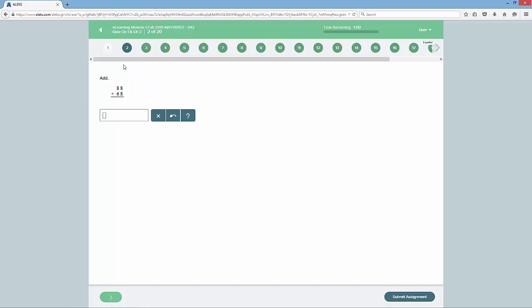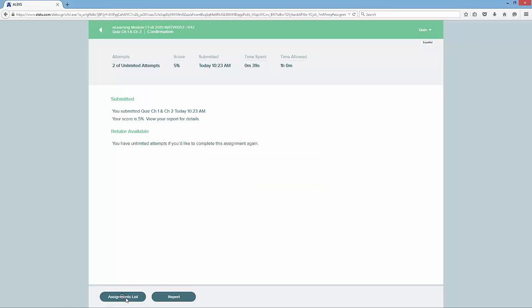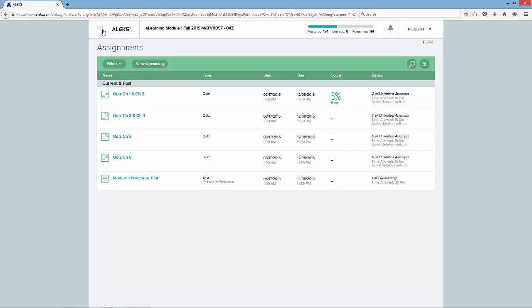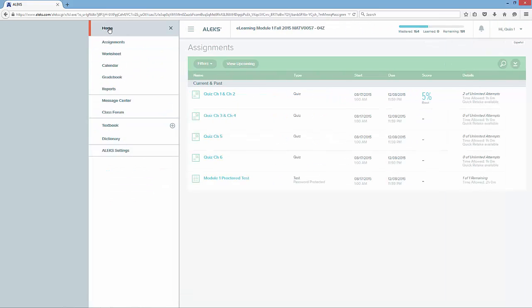It depends on the settings in your course if you have a quick retake or if you have to retake all the items. So in this class I have a quick retake, so it's only going to let me look at the ones I missed the last time. I'm going to go ahead and submit the assignment again. Go back to my assignment list, back to my main menu here. From my main menu, I can go to my calendar, I can go to the textbook. There's a dictionary. I can look at reports about my progress in the course.